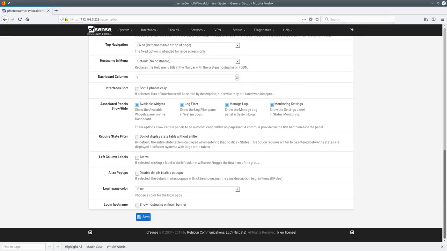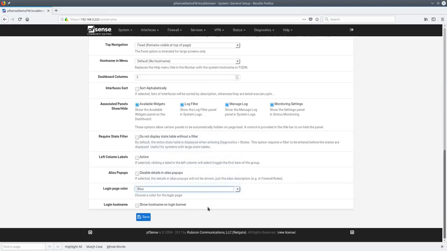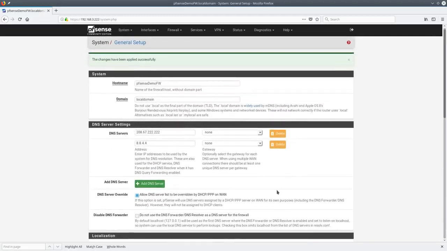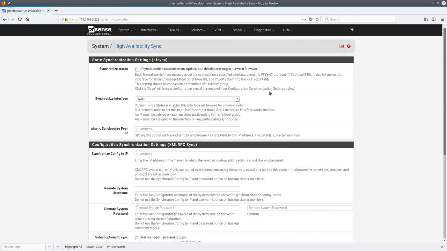These are all more little customizations to the UI that you can make, including, do you like blue, green, red, purple, gray, orange for the login screen? Show host name on login banner. Like I said, more customization stuff. It's novel that they have this for a firewall that you can play with all those things.